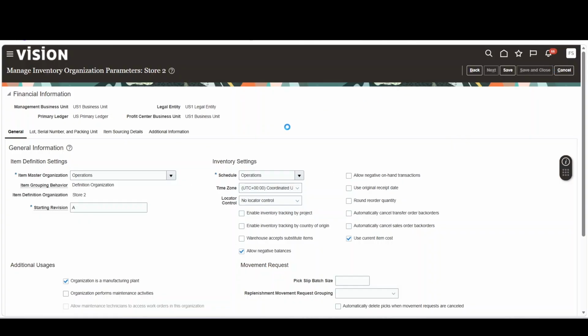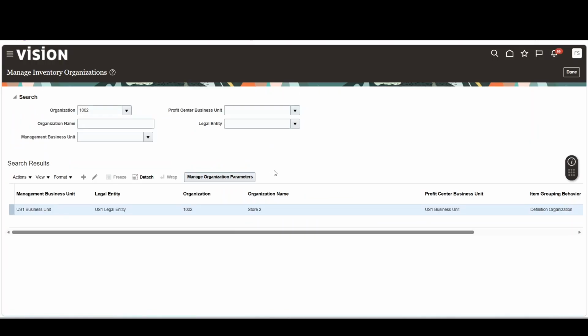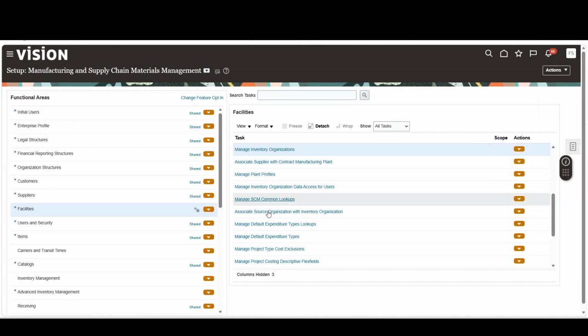So in this way we can create the inventory organizations using the upload utility. This is a real-time scenario, and in most implementations it is used wherever the number of organizations is higher, more than 10. If there is a requirement to create multiple inventory organizations with various parameters, we can use this functionality. This is one more way to create inventory organizations. So this is about inventory org creation.